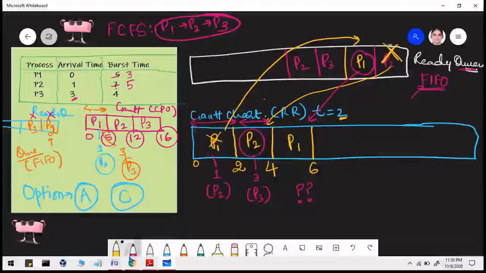So 4 plus 2 is 6. So how much time is left here? 1, right? So it has now been deleted. So let's delete it. It is no more there in the ready queue. Fine. So these two are waiting here. So after this, what will happen is, we have P2 and P3.